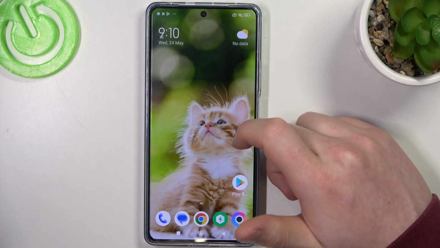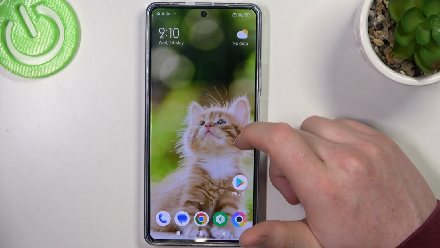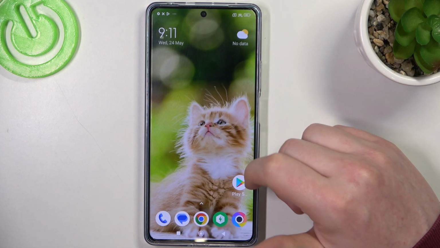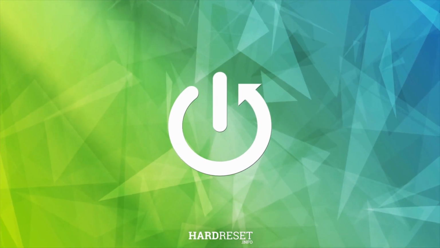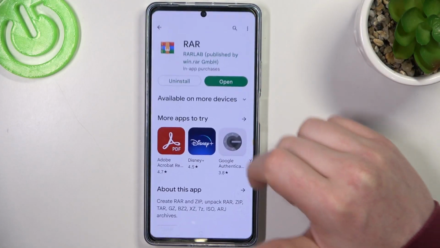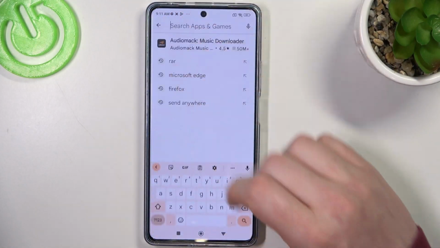Hello, in this video I want to show you how to set up custom LED lamp notifications on POCO F5. To do this, we'll need to download an app called Notify Buddy from Google Play Store.